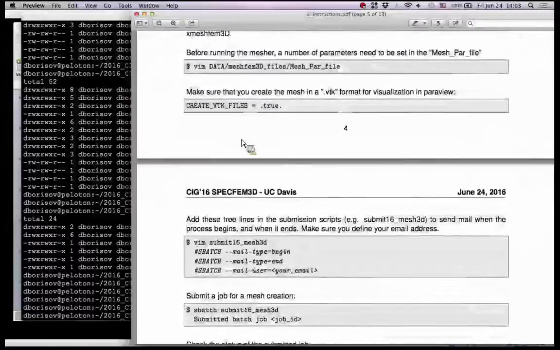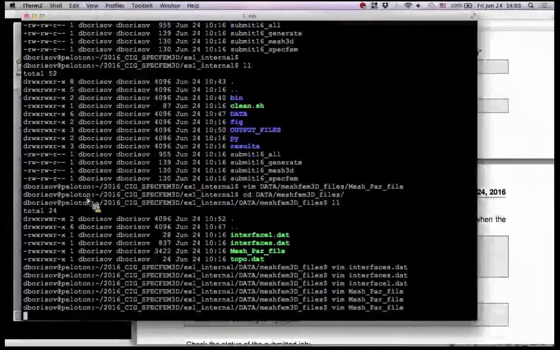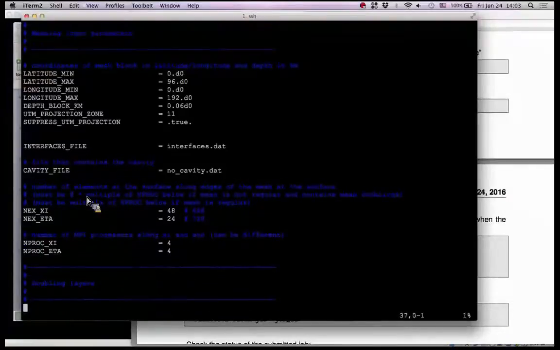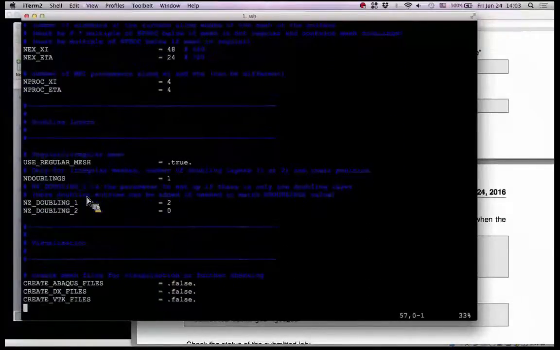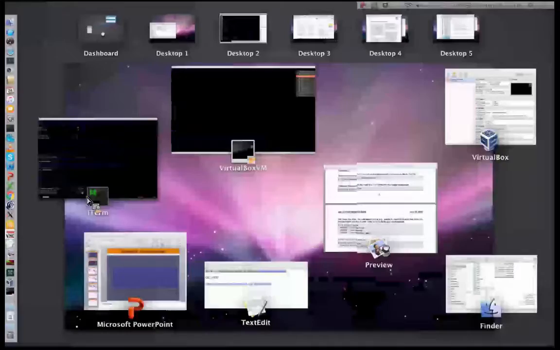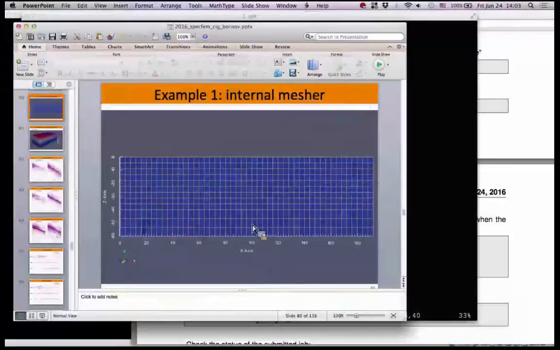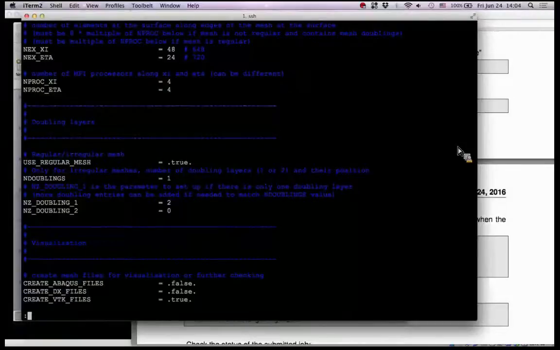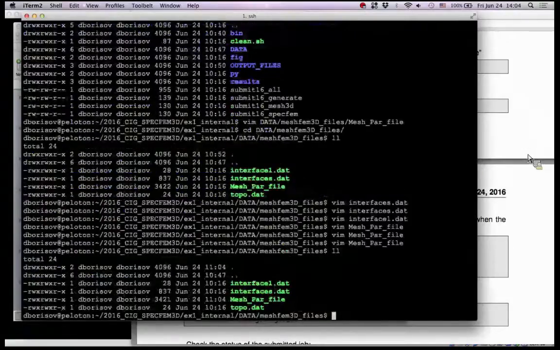Now, one thing we need to do if you want to output the files of the mesh for visualization: we can set VTK files to true. It's also in the instructions. So turning this line to true will generate VTK files. You can open them in Paraview and see the mesh. Basically, these figures were obtained from Paraview, from the VTK files. Yes.